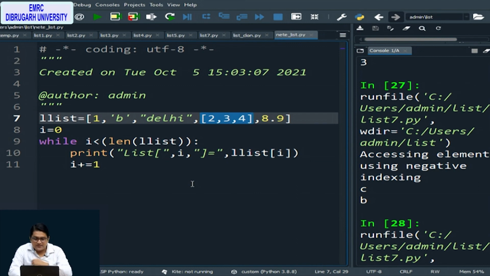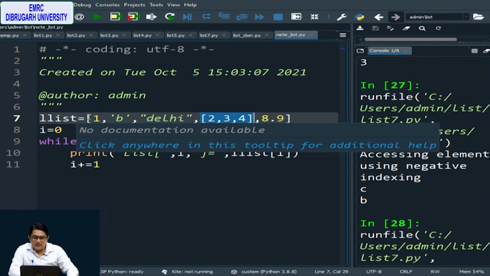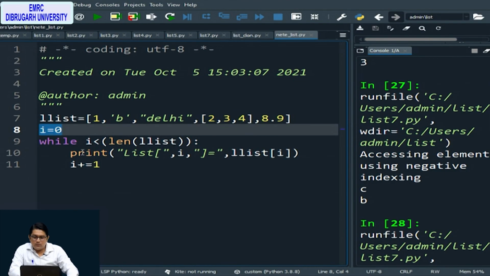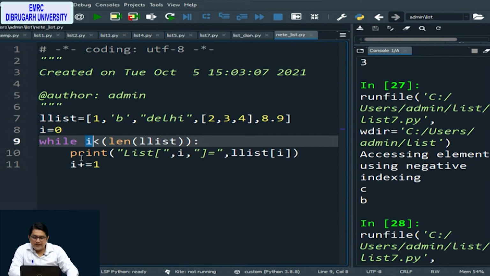Now, I can access the elements within the list using a while loop. So, what I am doing? I am trying to recursively access the elements inside this particular list, and this list has a nested list, that means a list inside a list. So, I am initializing a variable i equal to 0, and I am moving i up to the size of the list. So, I am using the len function. As you have seen, len is going to give you the size of the list. So, my loop is going to run till the size of the list, and then I am printing the list values and incrementing the value of i.